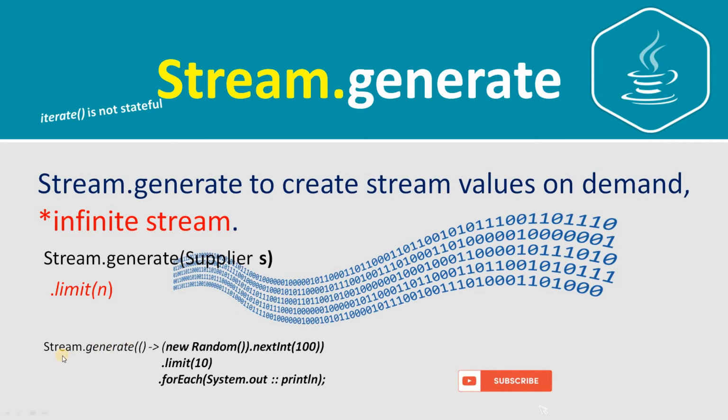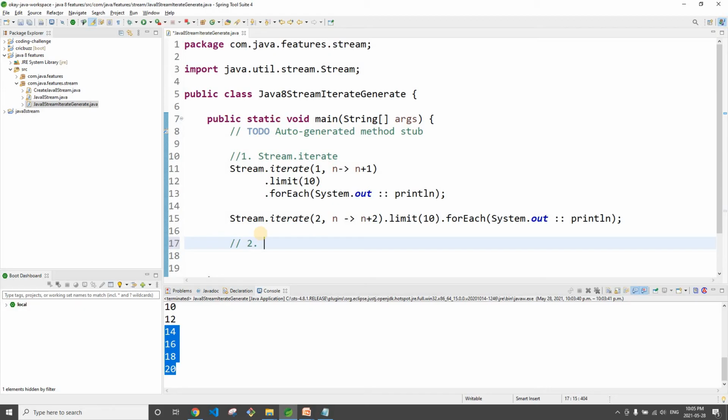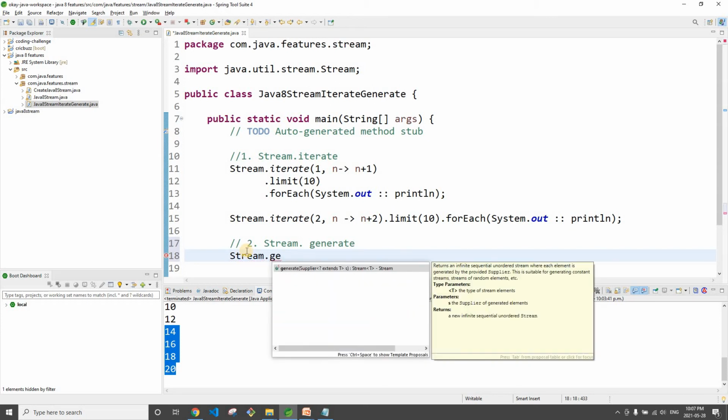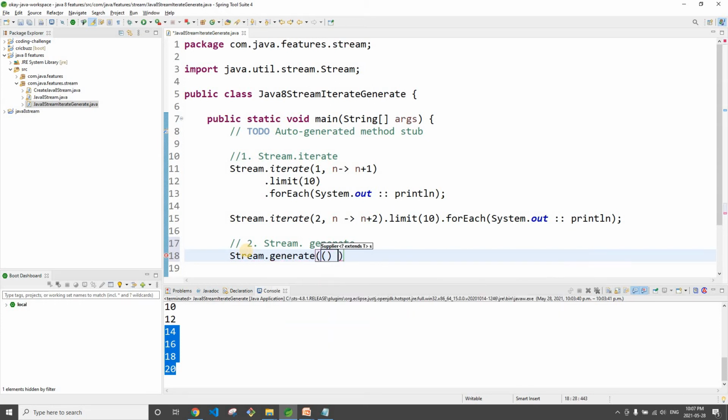Here you can see I have put the example. Now we are talking about stream.generate. It takes a supplier. Supplier takes no argument, correct? Now we are talking about new Random.